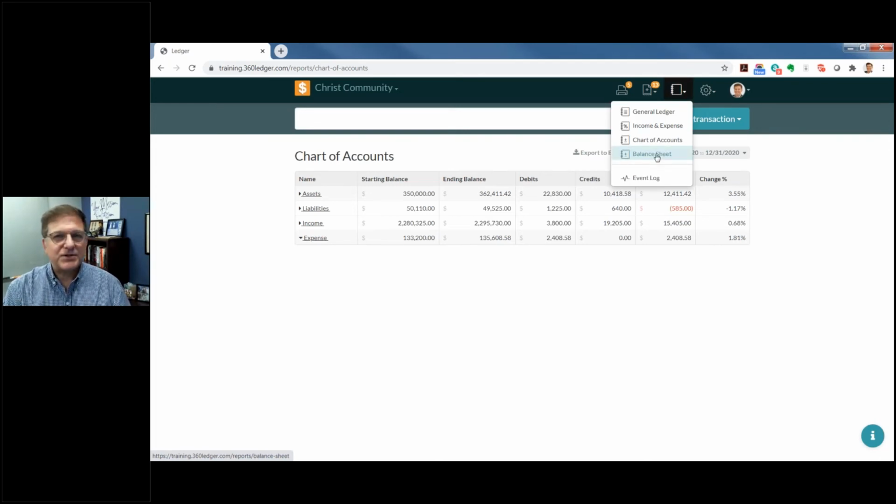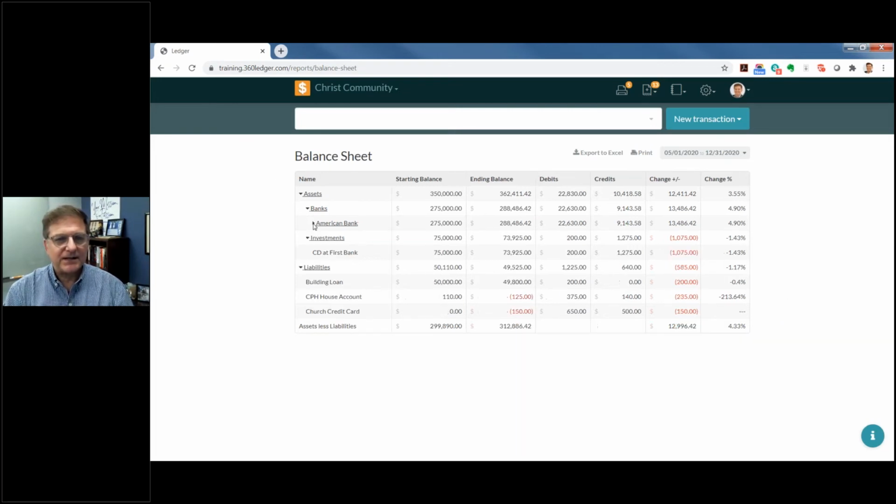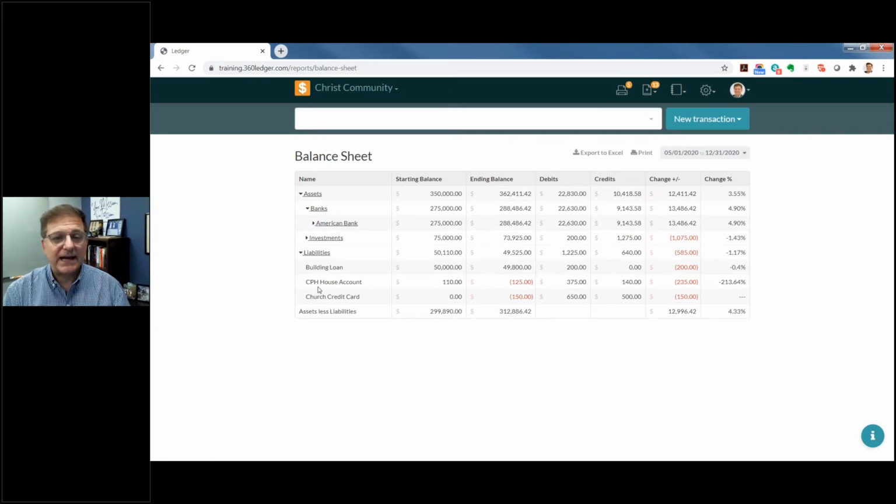Then we get into our balance sheet. And the balance sheet, again, just shows everything from one starting place. The starting balance, your ending balance, your debits, your credits, your changes plus or minus, your change percents, and same type of thing. We can clean it up. We can make it a little bit more concise, or we can add a lot more to it.